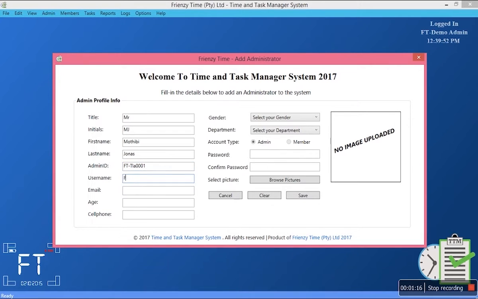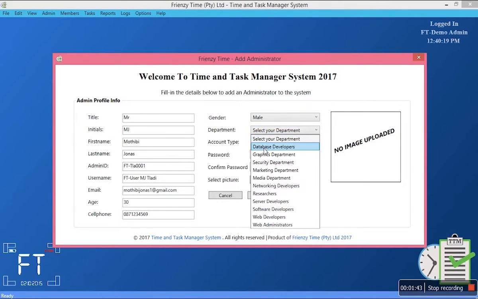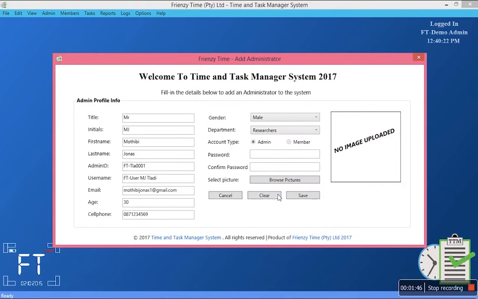And then the username is going to be FT-user MJ Tladi. I'll come to that as well. In the email, I'm going to use my own private email address. Age, I'm not 30, I'll tell you why I'm doing this. And these are not my numbers. And then the gender, obviously I'm male. Now department, I'll get to this one in a sec. Let's just leave researchers for now. And then account type, obviously I'm an administrator. I'll explain this, let me just input some data. And our password is going to be this one. Confirm password.